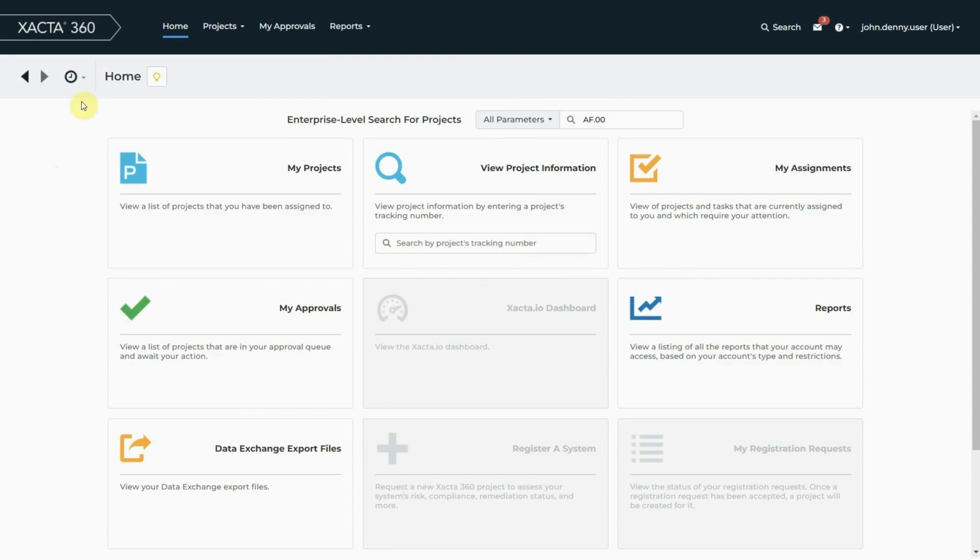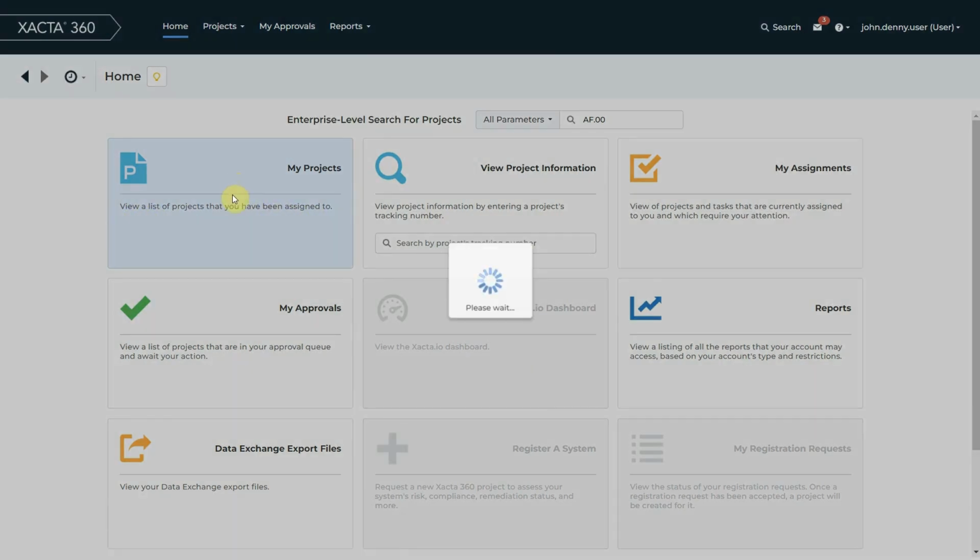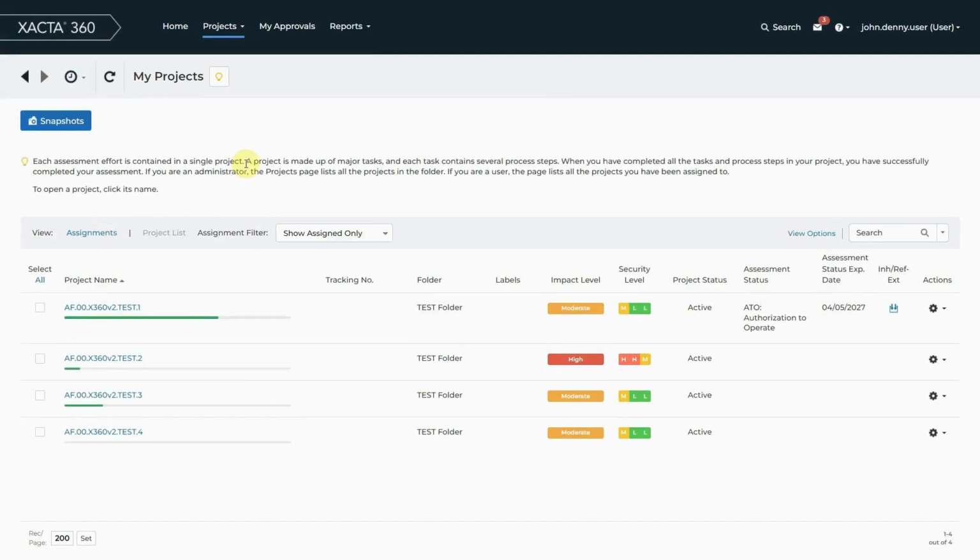So when you first log into Xacta 360, we are going to go directly into the My Projects area. This is where we go to all of our projects. And from here, we see that the projects list looks very similar to what we had in the older version of Xacta 360.